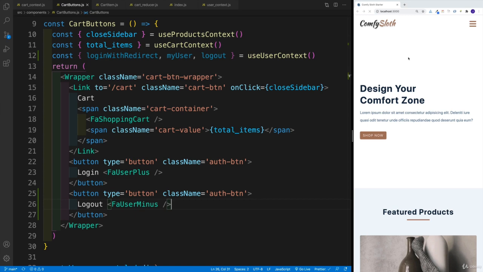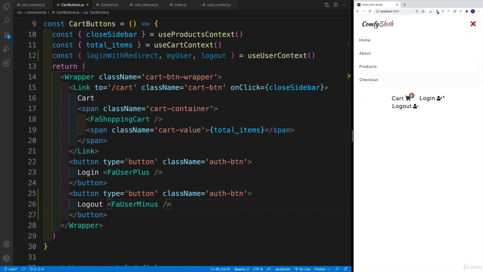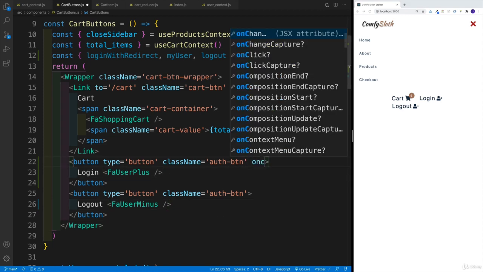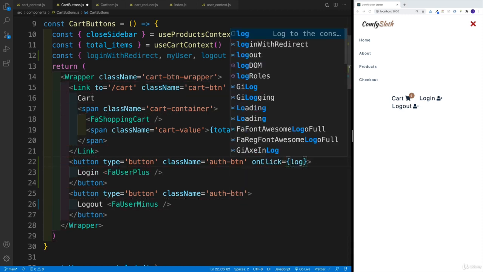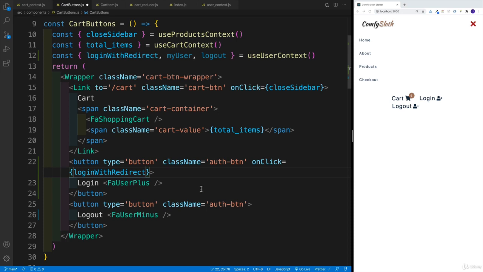So I'll save it, and remember that we won't be able to see them on a small screen. So if you want, you can navigate to the big screen, or you can simply open up the cart. Now, don't worry. Again, CSS is off. That's not what we care about right now. I have a login and I have a logout. So for the login button, I'm going to go here and we'll say on click. So once we click, then we would want to invoke login with a redirect, correct?